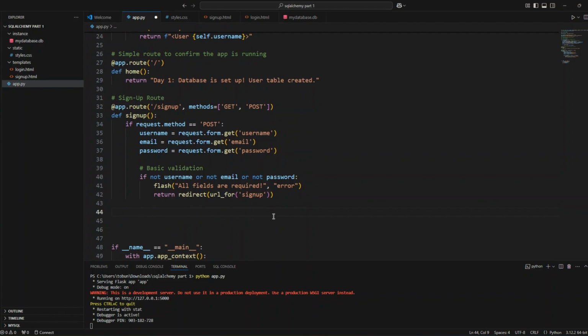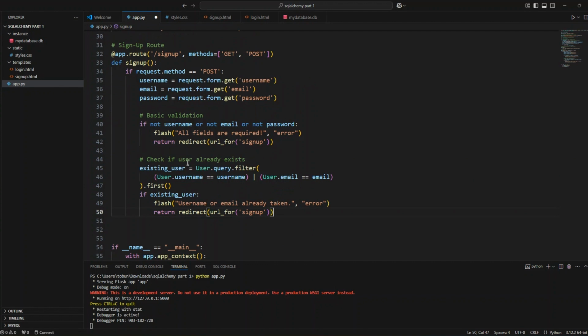So if the username already exists or if the email already exists, I want to show a message that username or email already exists. So I'm using the user.query.filter because I'm filtering user if the username is equal to username or if the email is equal to email. And then if there's an existing user, I want to flash that the username or email is already taken, class error, and still redirect to the sign up page.